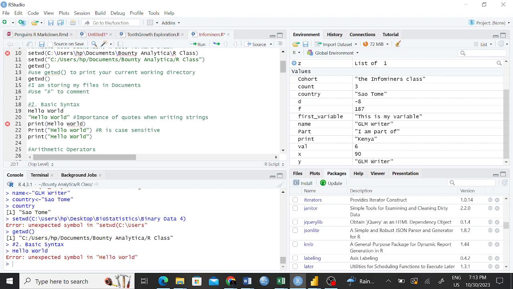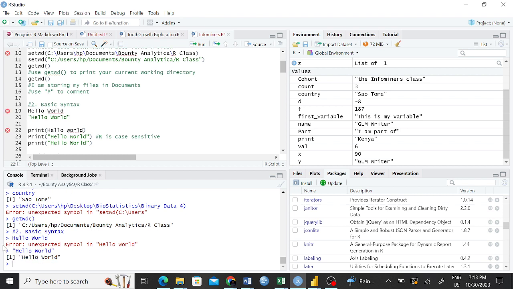When you're writing strings, you have to use the quotes, right? So for example, if you execute this one now, let me remove this first. If you execute this current one, "Hello World," and control enter, you'll see that it prints now, and there is no error. So this is telling you more about the importance of quotes when writing strings. When you're writing strings, kindly don't forget the quotes.